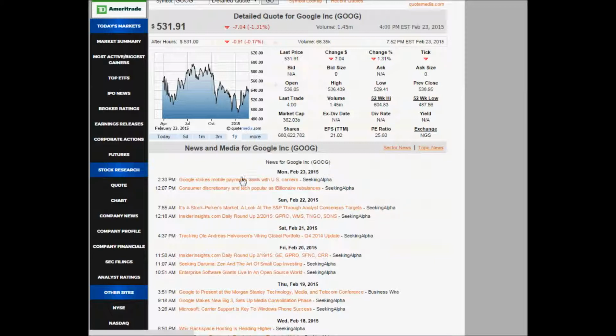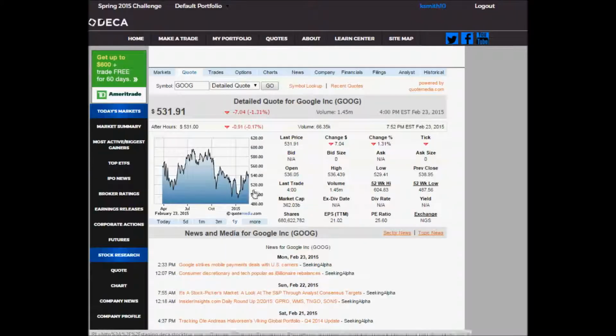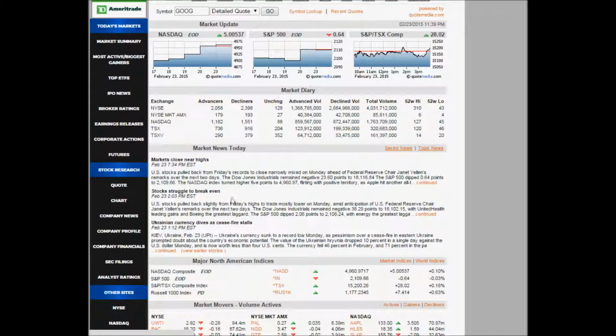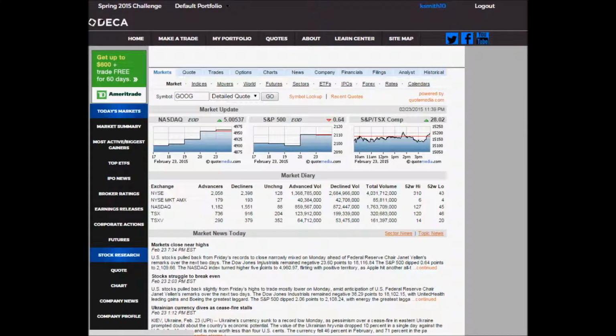Down here it'll even give you the latest market news for any symbol that you put in on the US exchange. And then up here we even have a lot more different options to look at. So the markets tab will tell us how has the general US market been in the last day or so. Some of the biggest market news, some of the biggest indices, that kind of thing.